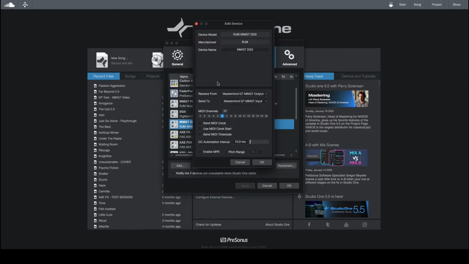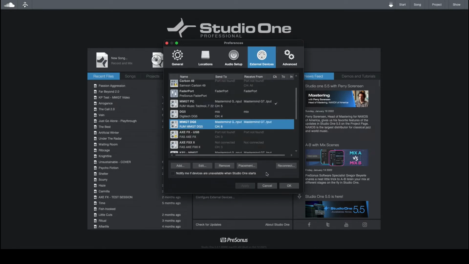I created it as another instrument. I called it the RJM MMGT DG5. Manufacturer still RJM, and named it as MMGT DG5. For the receive and send to fields, you can still use the Mastermind GT's output and inputs, and like how we set it to MIDI channel number 6 on the GT, we will do that here as well. So now when we hit the OK button, we have the ability of engaging and bypassing a whammy pedal at any point during the song.